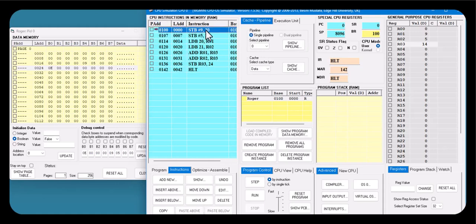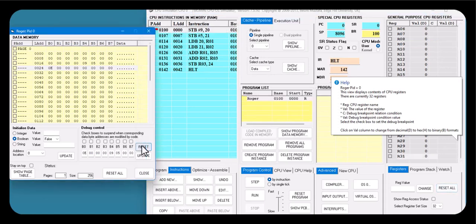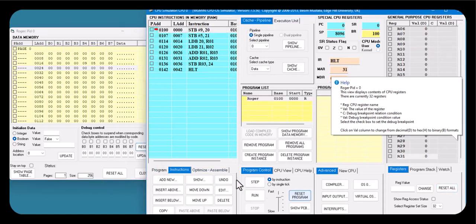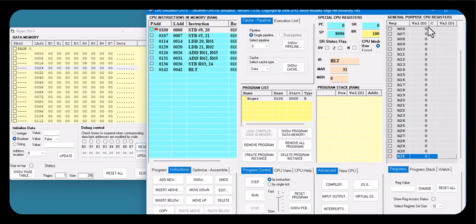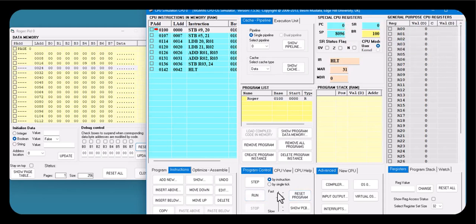Let's go back up here and run it again. I'm going to reset the program. And this time, let's go up here and then watch these registers as I run this program. So let's just watch these.